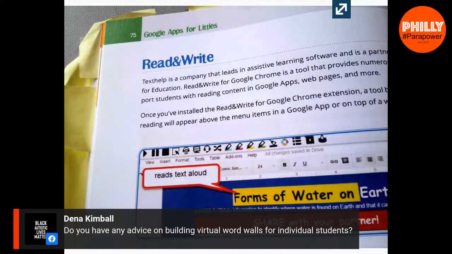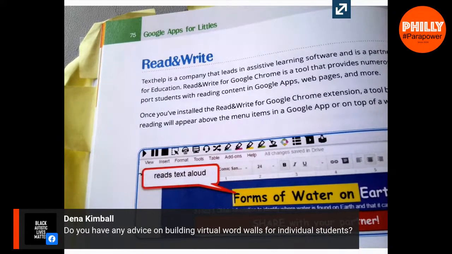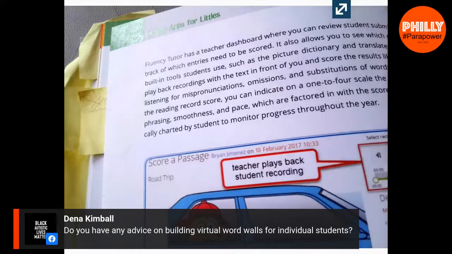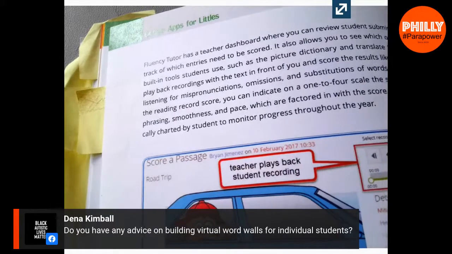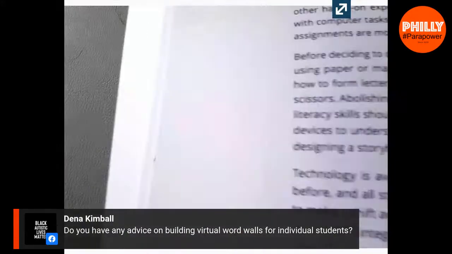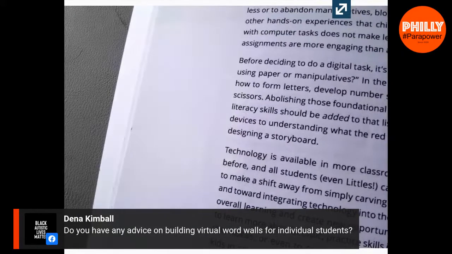I saw that one. There was one called Fluency Tutor, but that wasn't free, so I'm looking for the free version of that one. But where are the storyboards? They had one in here where you can make flashcards. It's a Google app. Okay, so Scavenger Hunt.